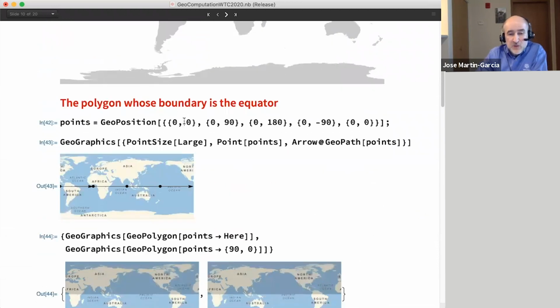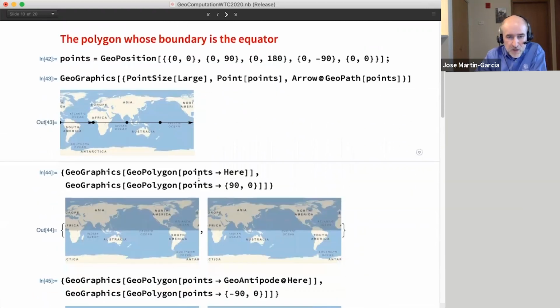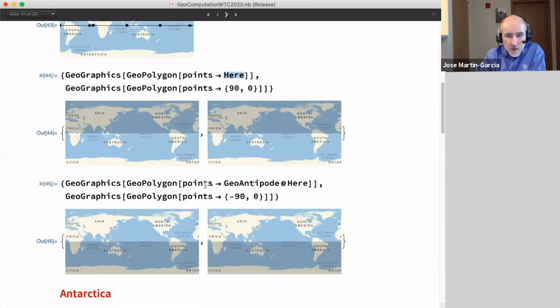For example, as I was saying before, if you are given the points of the equator, how do you know which side of the world you want? We are given those points, and again, notice how we are giving them in a definite order. So we can say, give me the hemisphere in which I am, or the one that contains the North Pole, or give me the opposite hemisphere to where I am, or the one containing the South Pole.